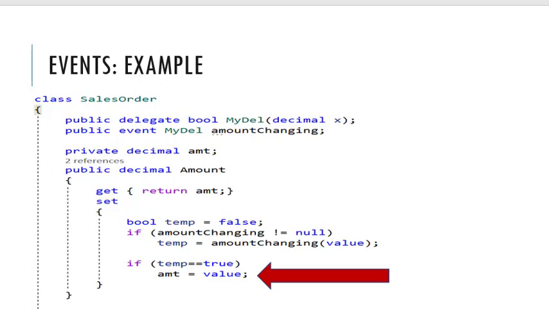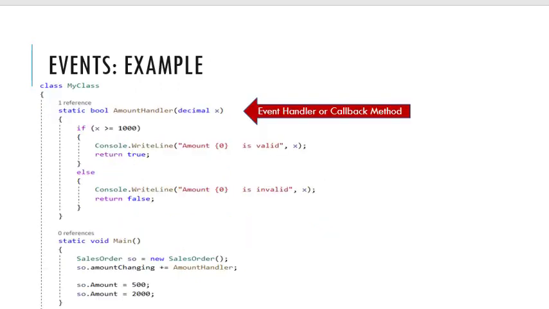Validation logic will be written in some other class which will handle the event. So here is another class. It handles the event of the SalesOrder class, so this class is the subscriber. And the AmountHandler method is written for handling the event. In other words, this is the event handler method or callback method. This method returns true if the amount is greater than or equal to 1000 and also prints whether the amount is valid.